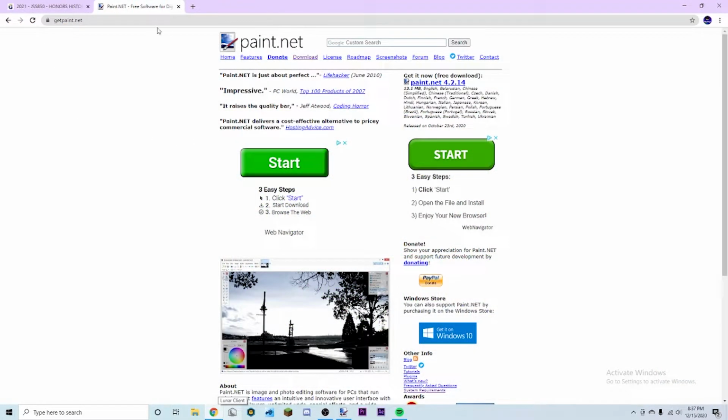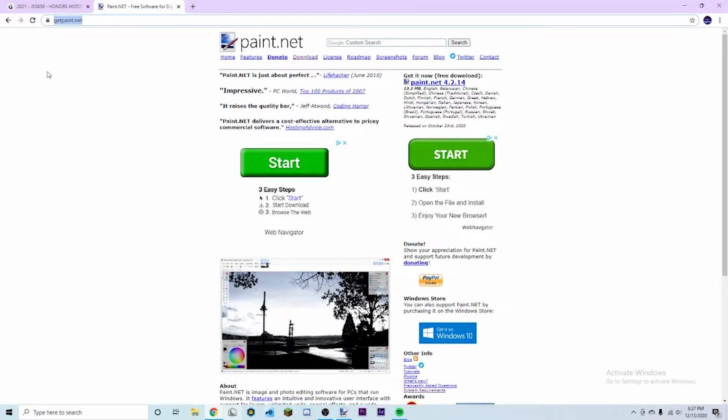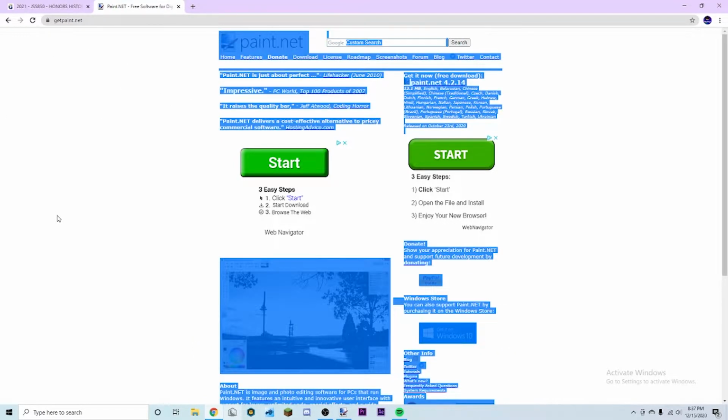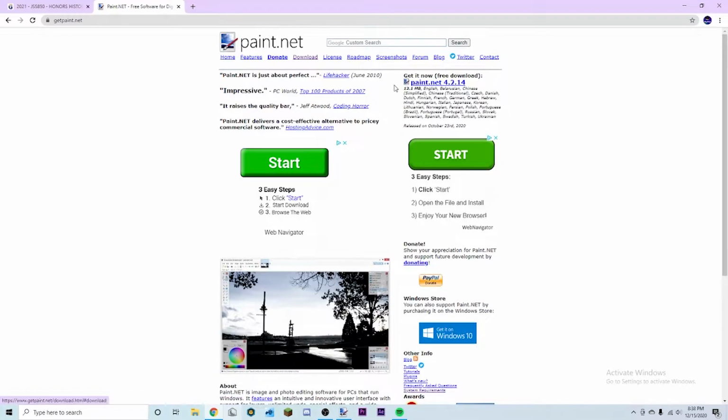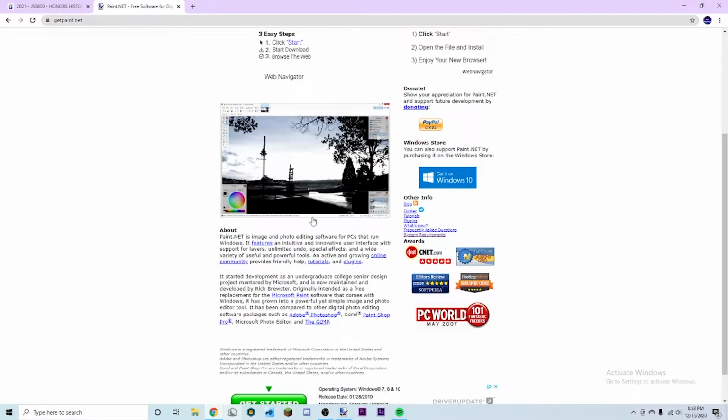Now first thing you're going to want to do is install paint.net, which you can go to getpaint.net. Getpaint.net, there's no .com or anything, which will be linked in the description below if you want to go from there. And then you're going to install this right here. Don't install the Windows 10 because that is paid, but if you want to install the paid one, well then, go ahead.